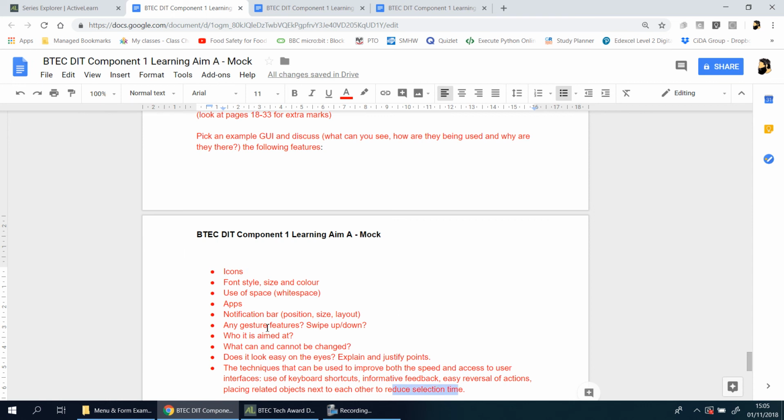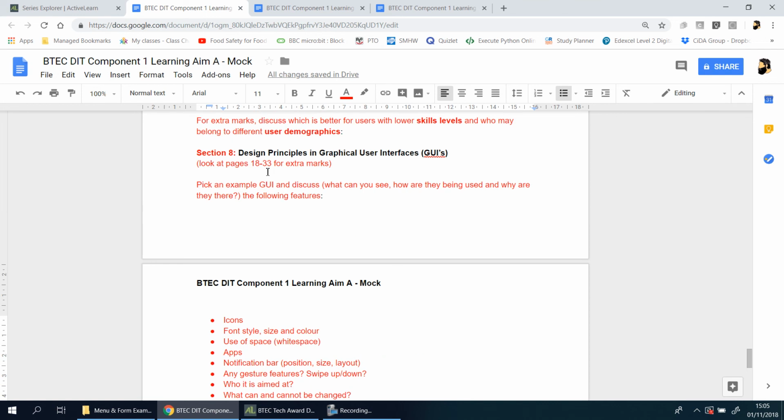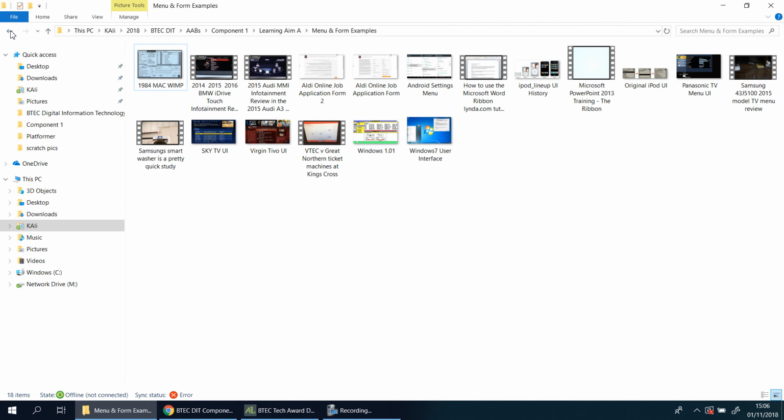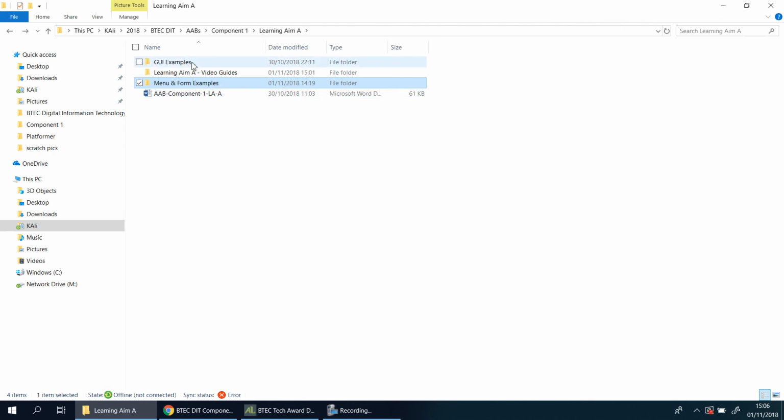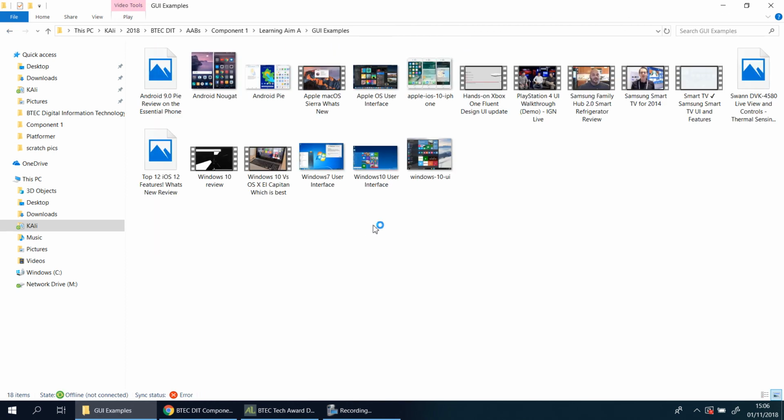So these are all found between pages 18 and 33. It is up to you to understand the key principles, what is there and why and how are they used, and then using an example, you're going to talk about that. Okay? So the GUI, again, I've got this folder here, if you're in my class. If not, just find one online. Doesn't really matter which one it is, but pick something you could talk about.